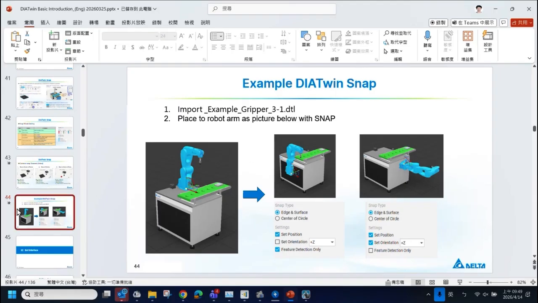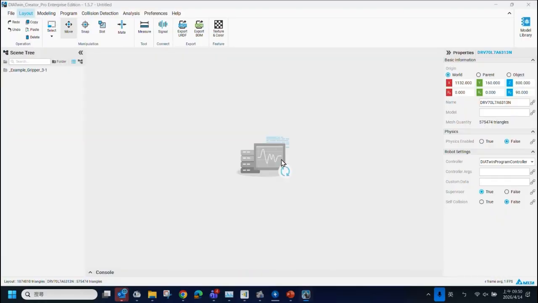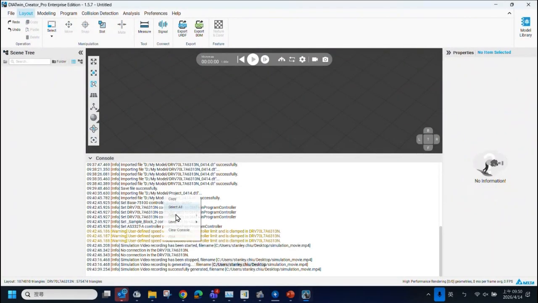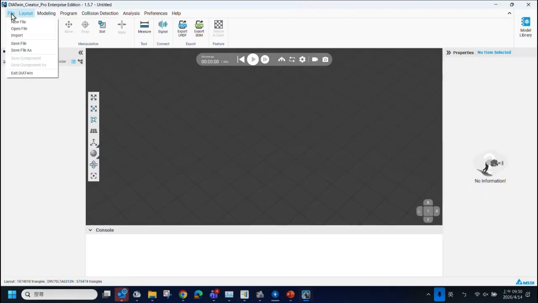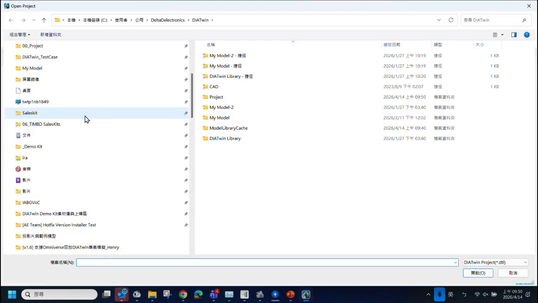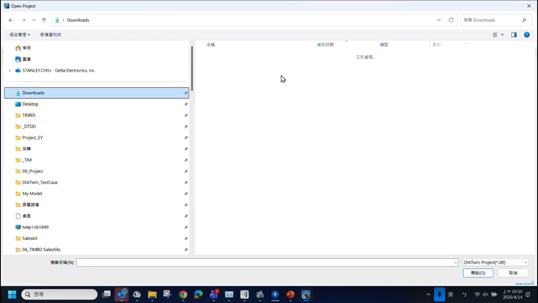Okay, so I think we can just stop right here for a moment. Maybe you can try that function. If you haven't started DIATwin yet, you can just follow my steps. I'll play the console first. So you can go to File right here, and then press Open File, and then go to the directory that has today's training files.